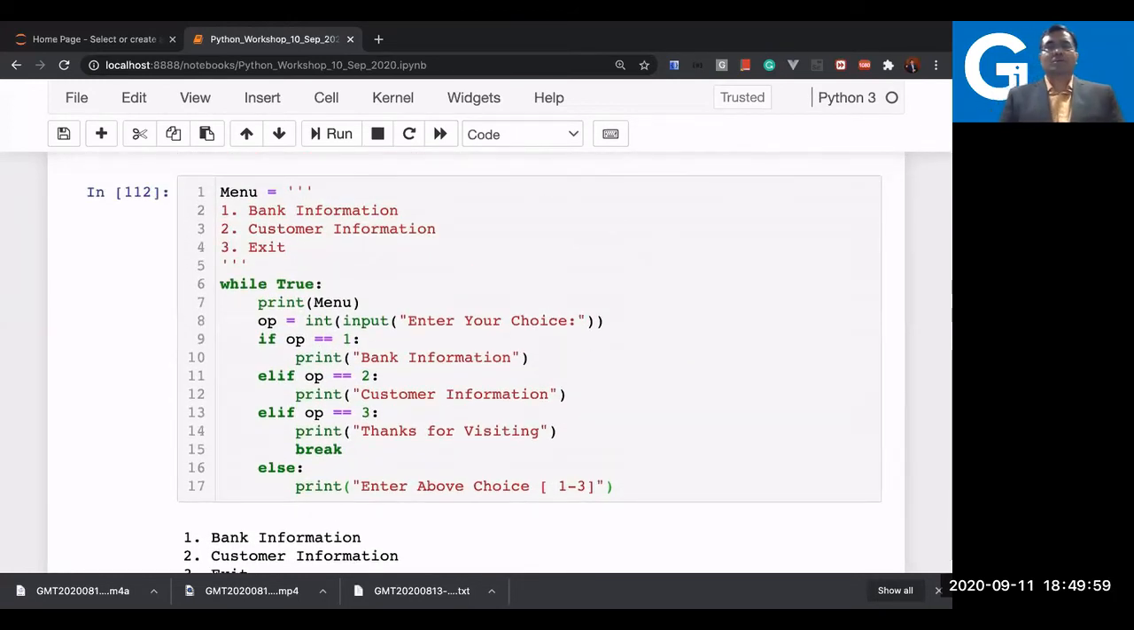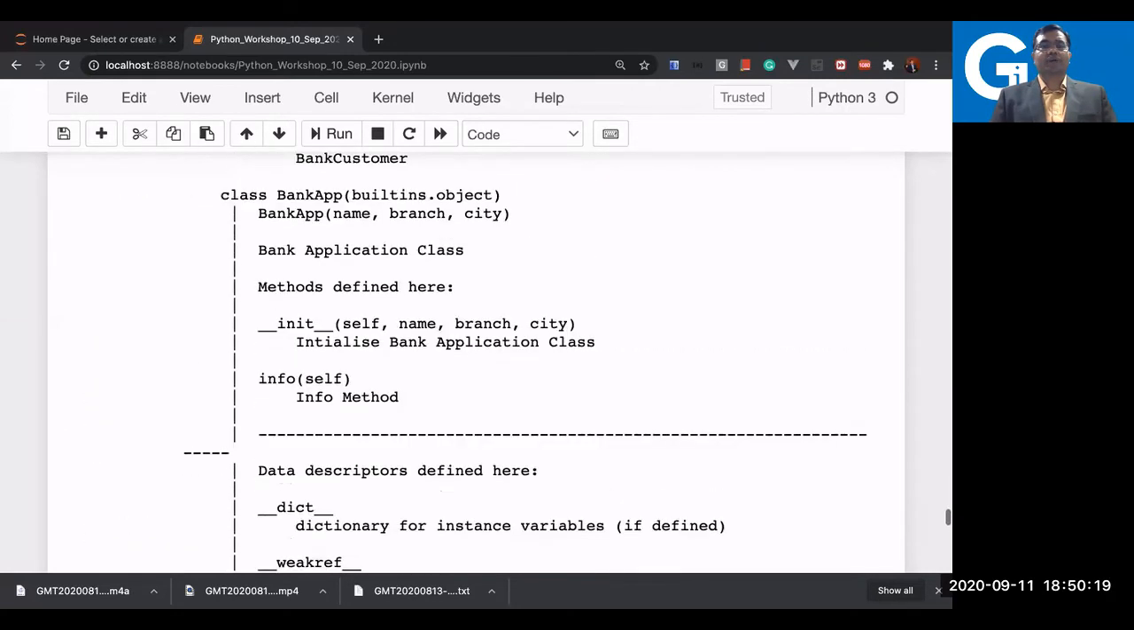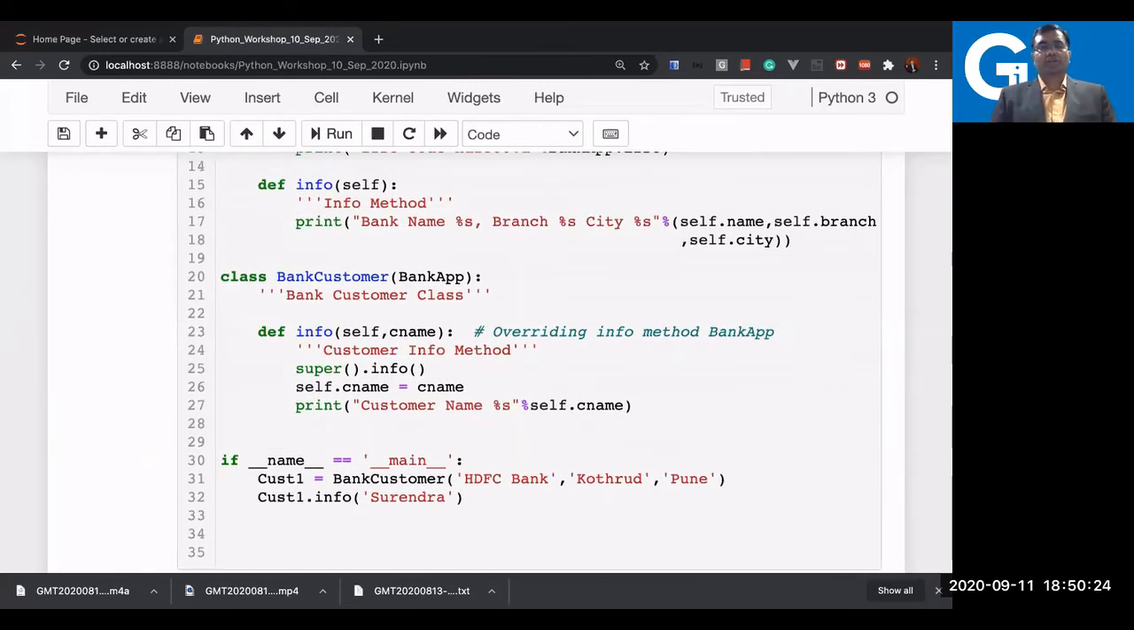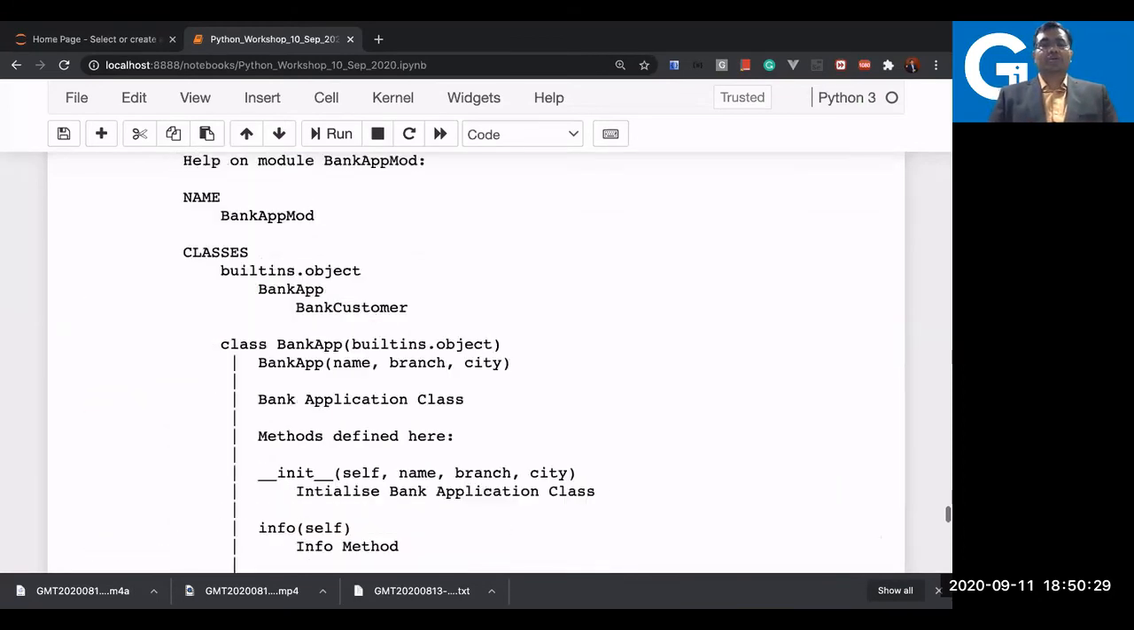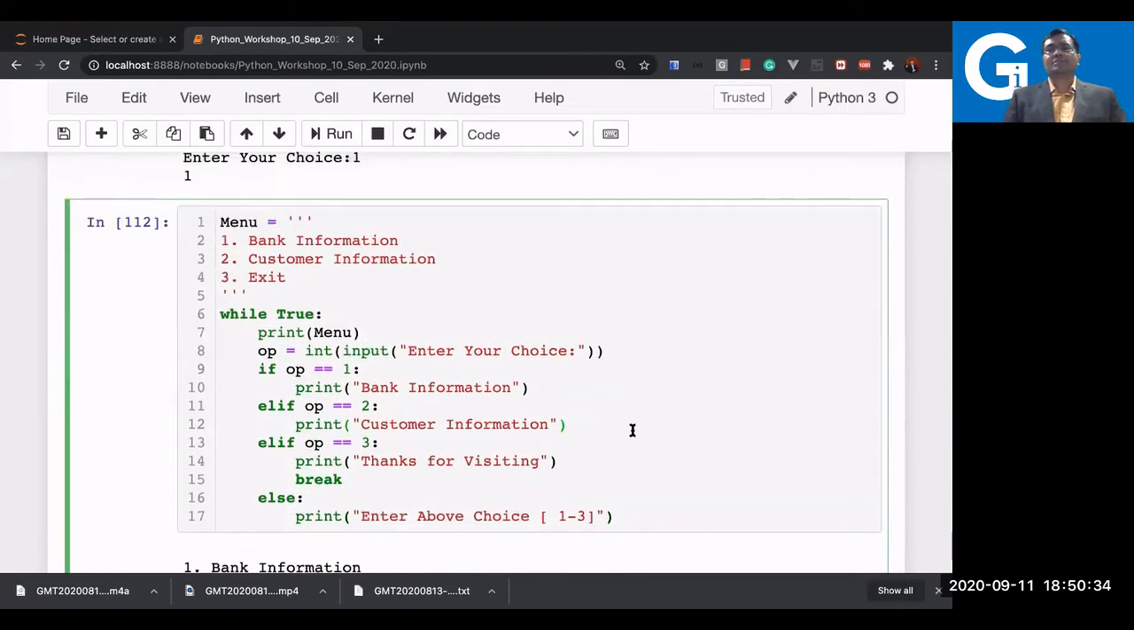Now what you can do is try to call that method also, which we already wrote for the bank information, and try to complete this particular bank application. So this is the assignment for all of you: combine this entire code, whatever I wrote as the menu code, plus this particular code which I wrote, and develop your application. Now you can call the customer info or bank info by this method. This is the way you can develop your own application as a menu-driven application.